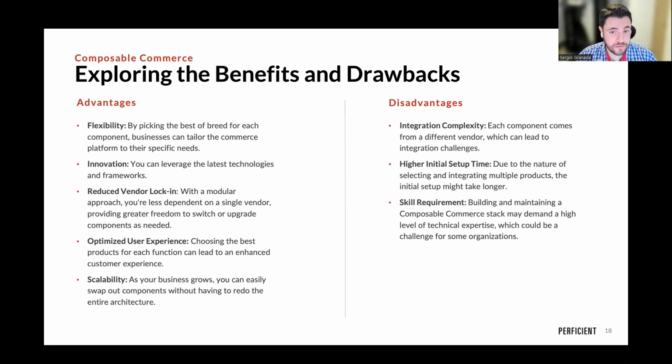Disadvantages of this second strategy: the integration complexity. Each component can come from a different vendor, and that can bring challenges. A higher initial setup time, of course, because of the nature of selecting different products and providers, the initial setup might take longer. And skill requirement: building and maintaining a composable commerce stack may be a challenge for some organizations because of the technical expertise.